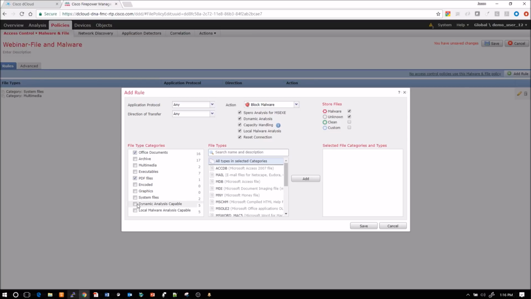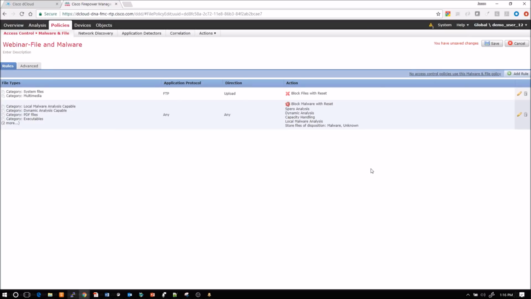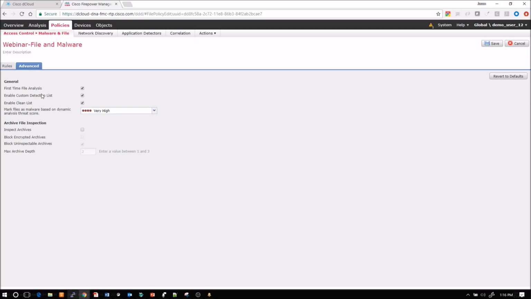Now, we have an option to store files. Maybe in this case, I want to keep all malware and unknown files. And maybe I want to look at Office documents, PDFs, maybe anything that's dynamic analysis capable, as well as local malware analysis capable, and maybe executables as well. Again, you'll pick what is interesting in your environment, and we'll throw in archives, right? We'll save this out, and just so you know, the most restrictive rule applies here.